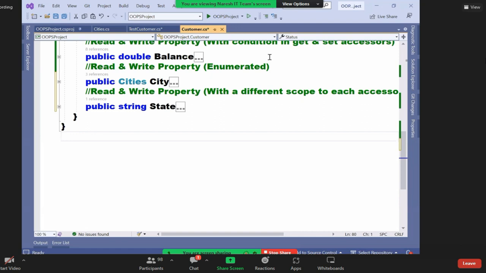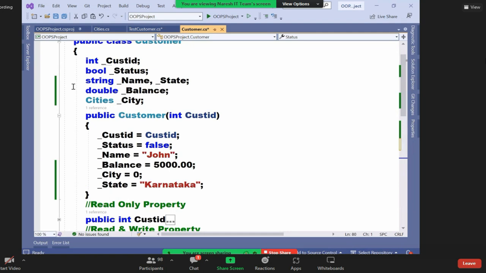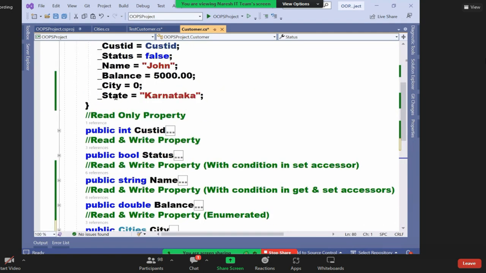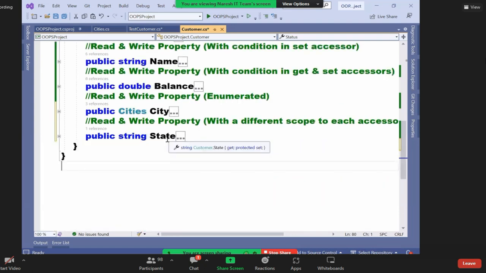I want to define a new property called country. If you want to define it, what is the first thing you need to do? You need to declare a country variable, your field, first. Second, initialize country. Third, define the property. Now, listen to my question carefully. Can't I define a property without declaring a field? Did you get my question? Can't I define a property without a field?